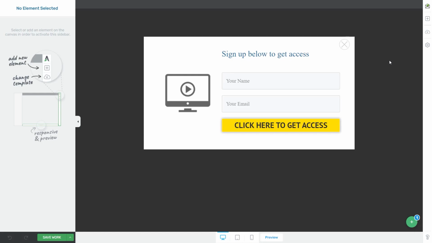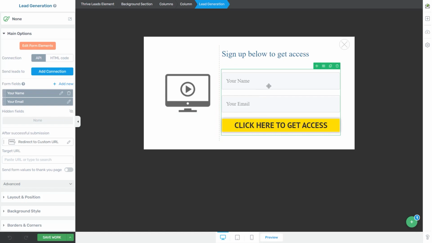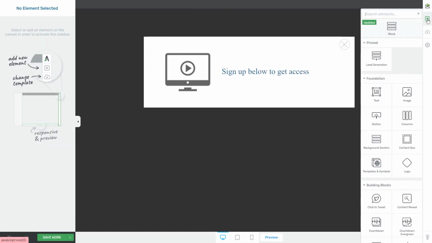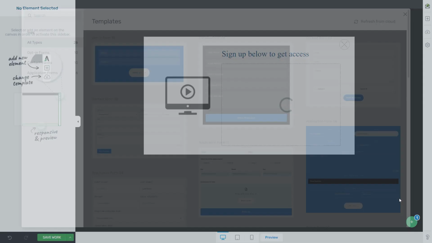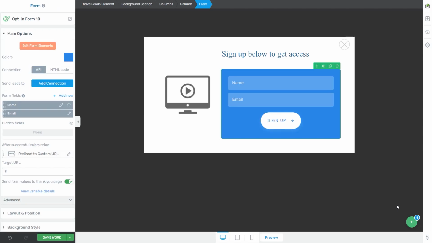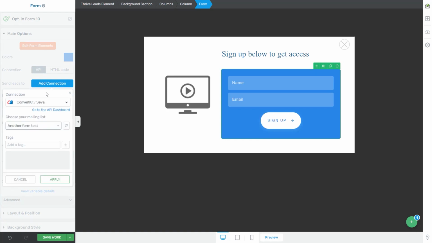Now the opt-in form that I've chosen has a lead generation element added to it. You can simply hover over different parts of your form and see where your lead generation element is. If by mistake this element has been removed from your form, you can simply add it back from the right sidebar list of elements. Okay, so from here, the process is identical to the one already described at the beginning of this video. So what you're gonna do is select the lead generation element and then add the connection from here and further customize it as you need. And that's pretty much it.